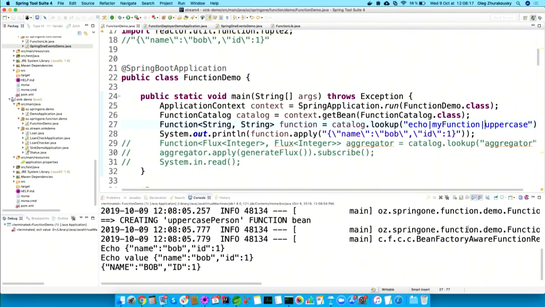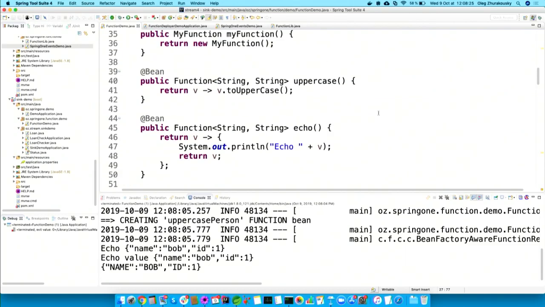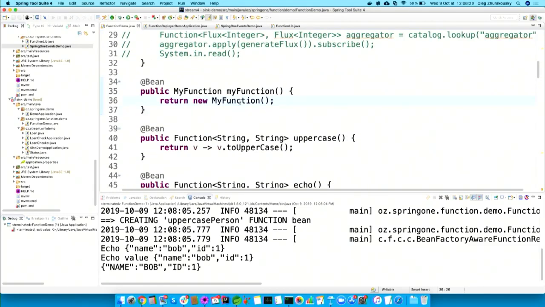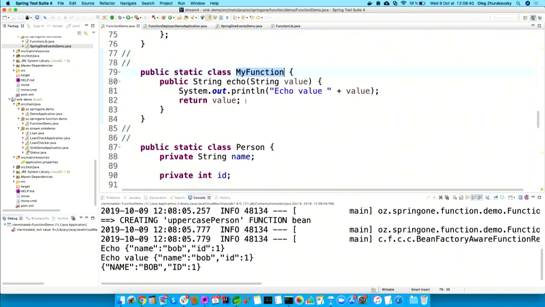Yes? Say it again? No. The bean configuration for my function is right here. Basically you have a class somewhere, you just say return new my function. It's a bean. Mm-hmm. Yes. Yeah. I mean, if they're not private, not hidden, then why shouldn't it? I mean, yeah.